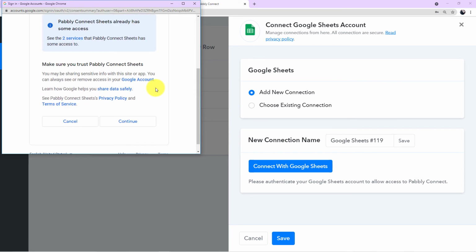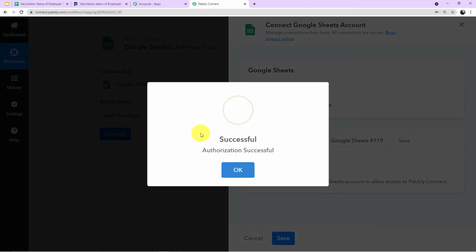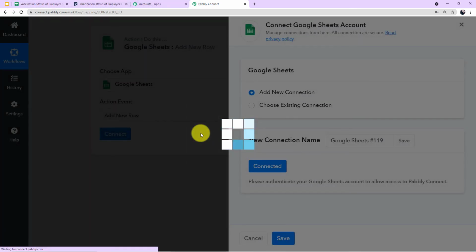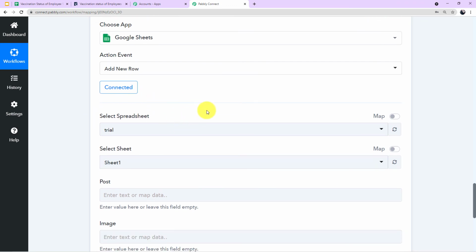And then it will ask for a few accesses, which is completely safe. Just click on continue. So you can see the authorization is successful and it is showing connected. That means we are connected with our Google Sheets.